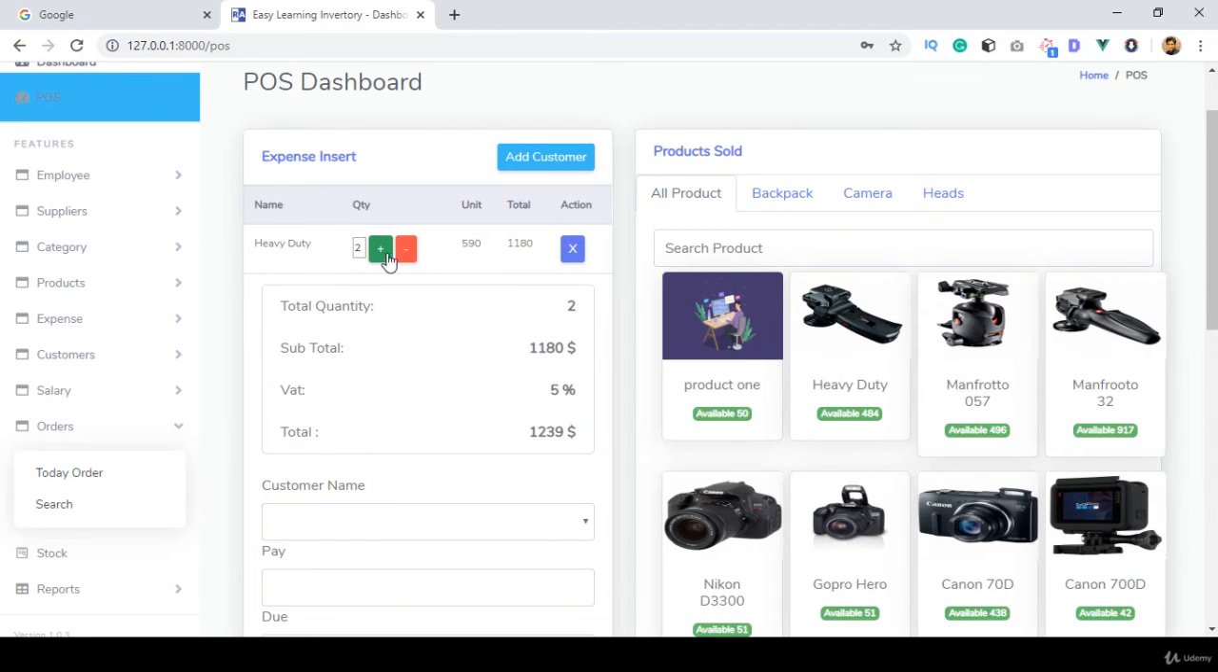And also here I have defined this type of condition. You cannot make this quantity 0. When it is 1, automatically this button, that means our decrement button, will be disabled. You can see you cannot actually decrement this product, right? So how to define this type of condition, I will show you.